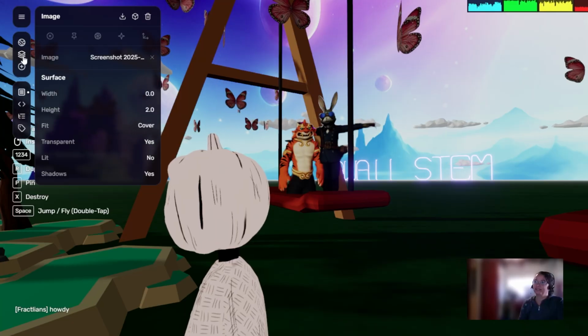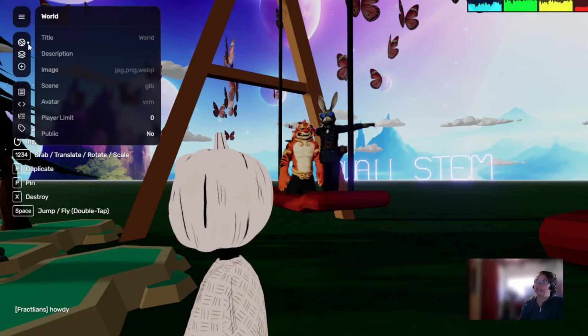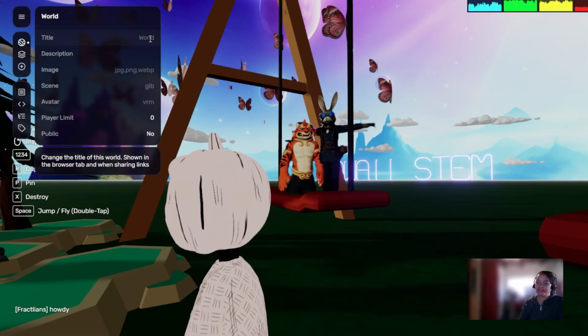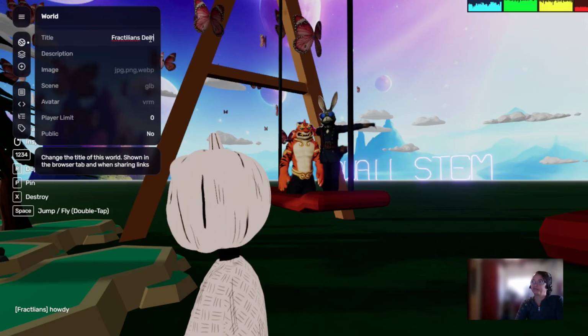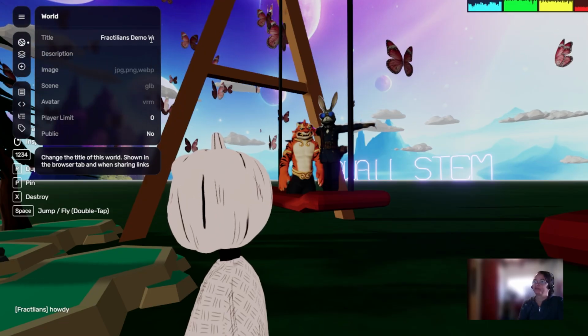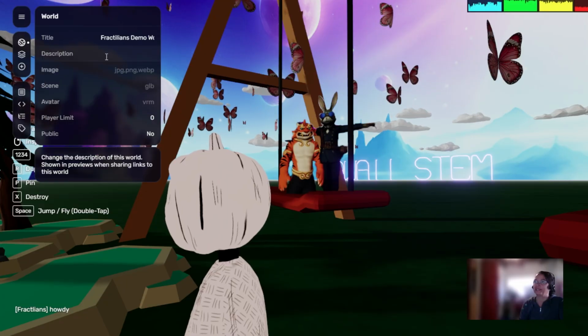Okay. So another cool thing to know with the menu on the left-hand side. You can actually give your world a title. Fractalians demo world. There you go. Now it has it. See how it changed up here? Oh, you can't see it, but it changed the actual tab name.